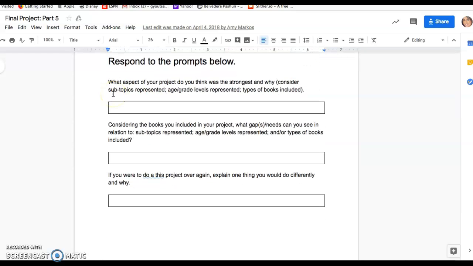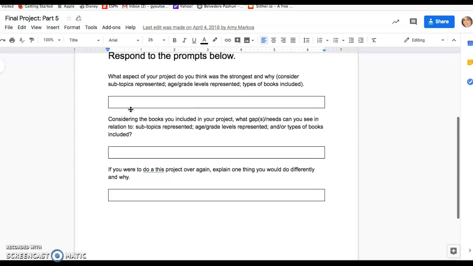So as you respond, just consider, what aspects of your project do you think was the strongest and why? Consider all of the subtopics, the grade and the age, and the types of books that you included. This should be a well thought out paragraph.